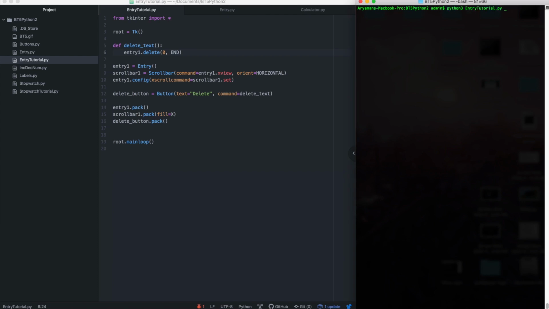And then let's quickly run this. Again, slightly glitchy. There we go. Hello. And then we click delete. There you go. It just deletes everything. And it doesn't matter how long it is, it deletes everything, since we have end over here.